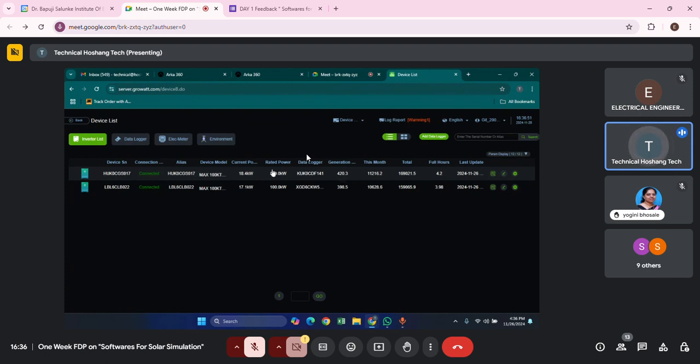The minimum is that for 1 kilowatt, 3 units are generated. Then for 100 kilowatt, 300 units have to be generated. But if we see our current statistics, 420 units have been generated. So per 1 kilowatt, 4.2 units have been generated. This shows us very useful data coming out of our solar system.